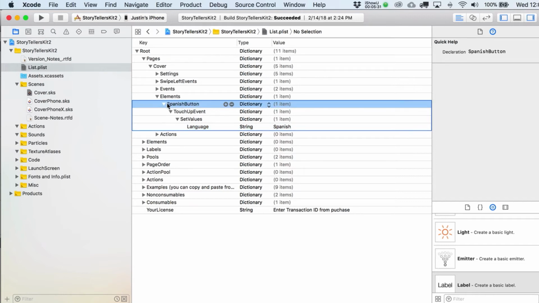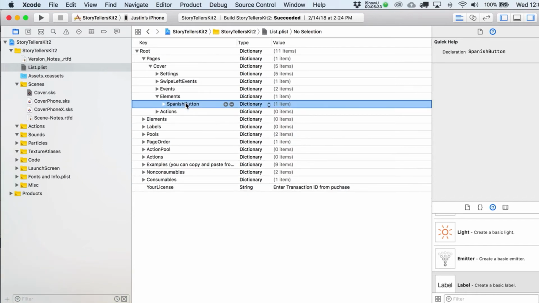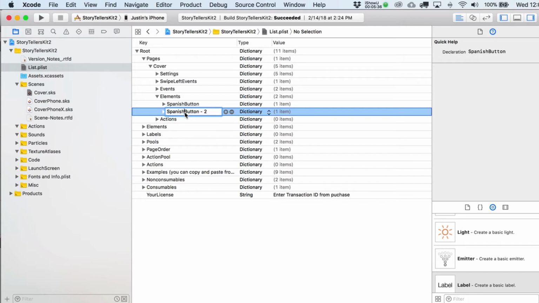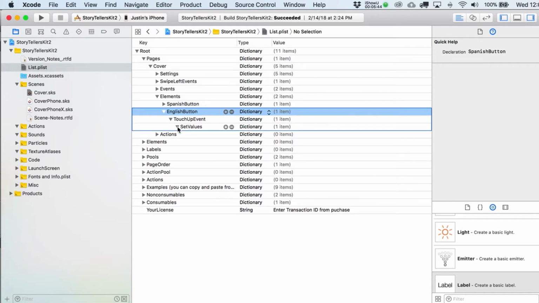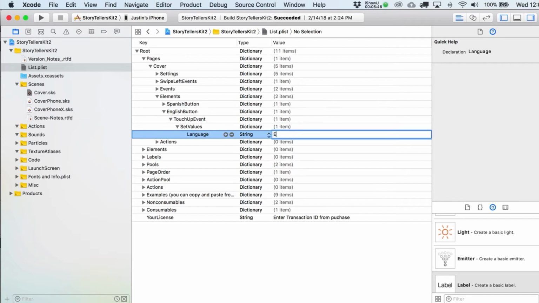So now let's go ahead and take this entire thing that we've got. I'm just going to copy it, paste it, and then we're going to switch this to English. If I can spell English right. Get rid of that part at the end. English button, touch up events, set values, and the only difference here is just going to be that we're going to set this to English.